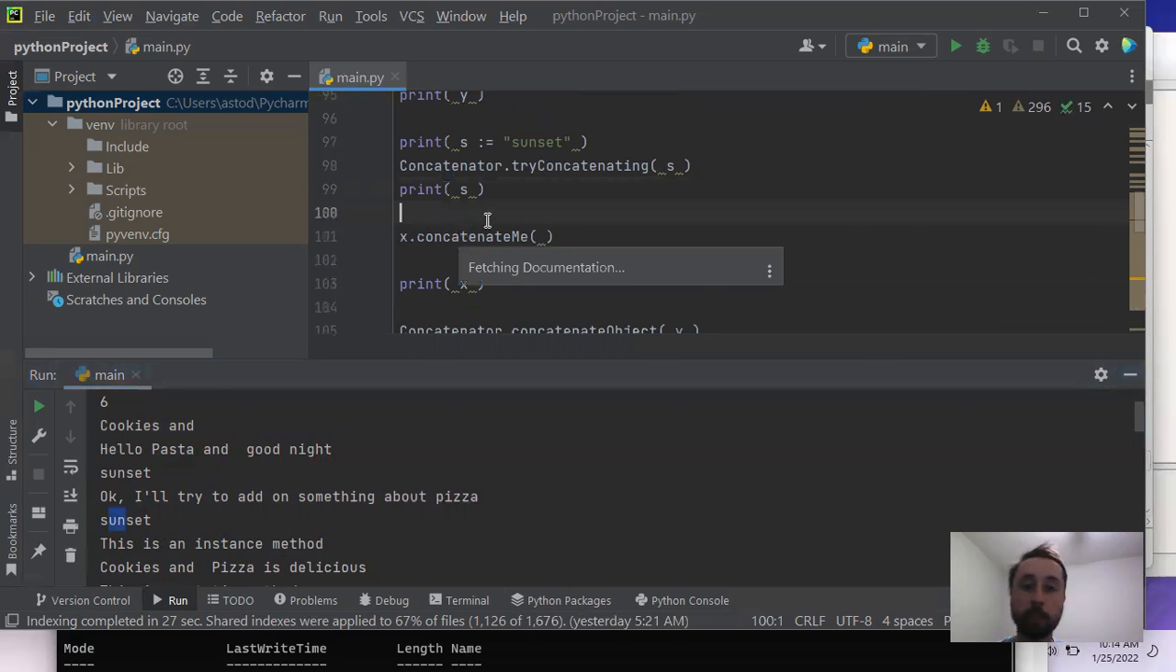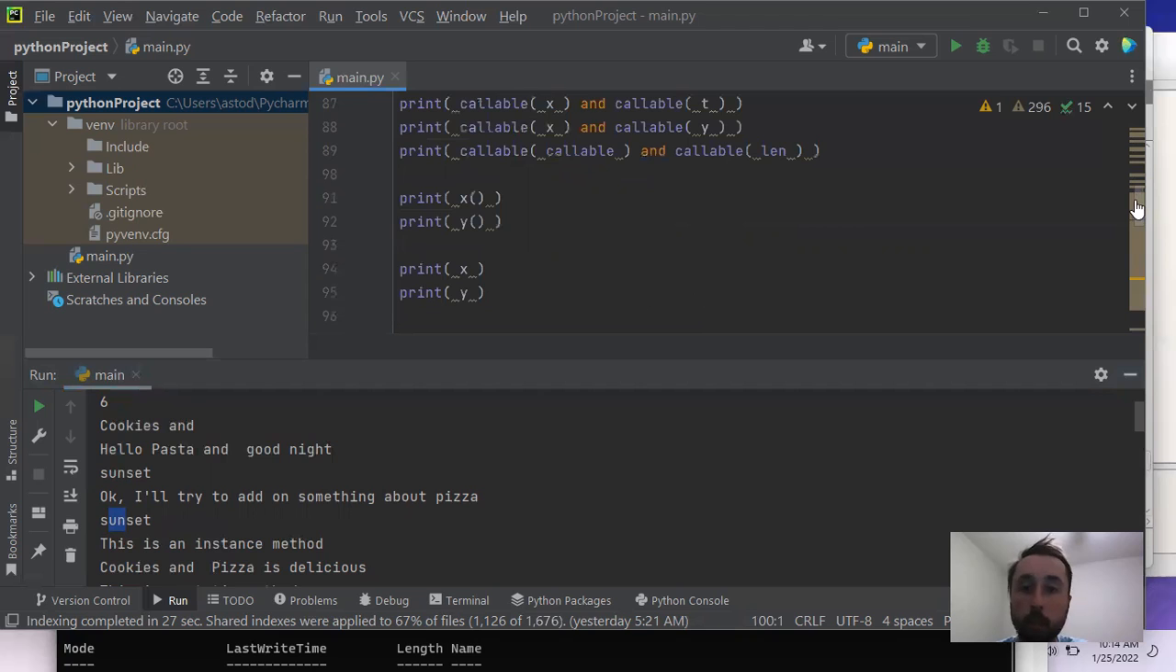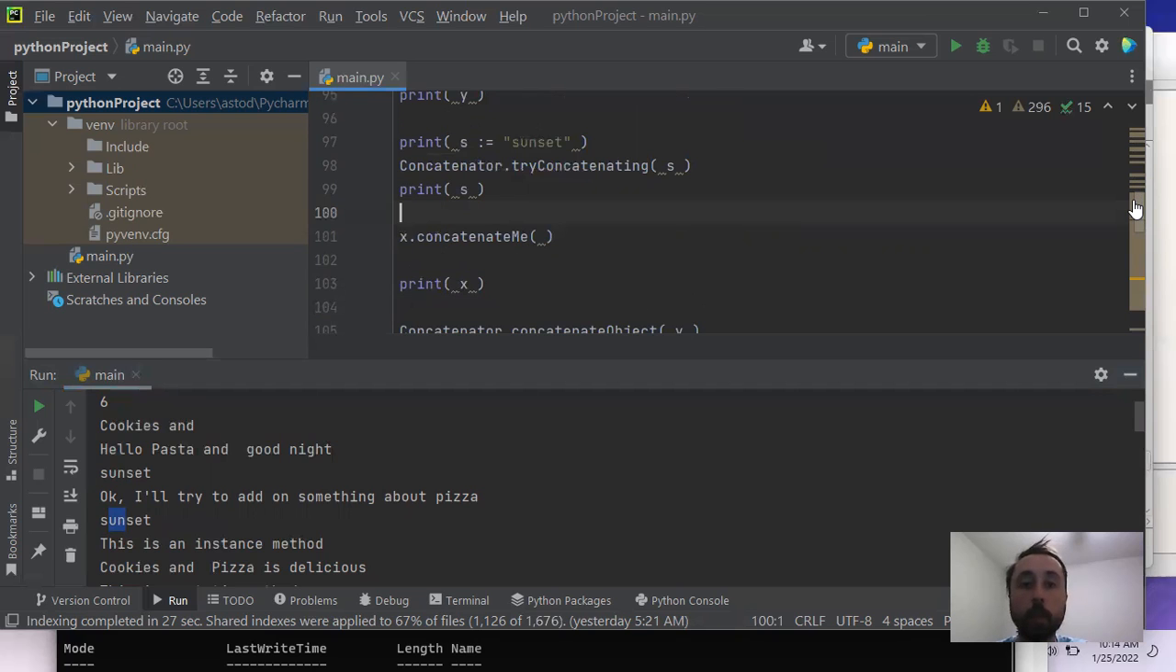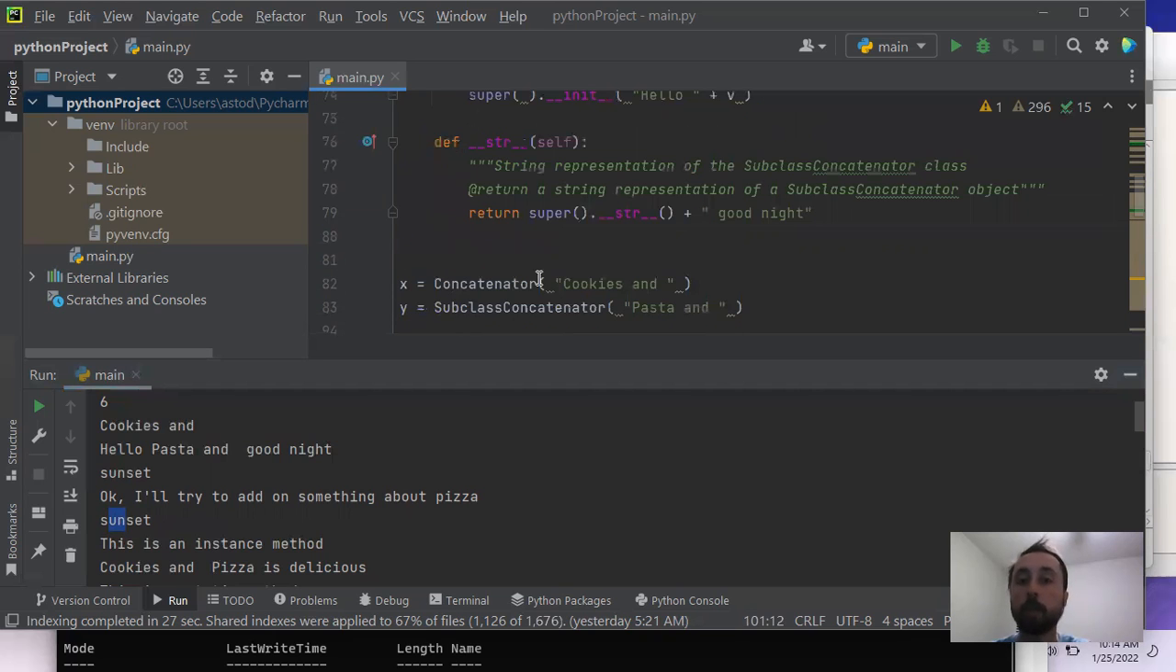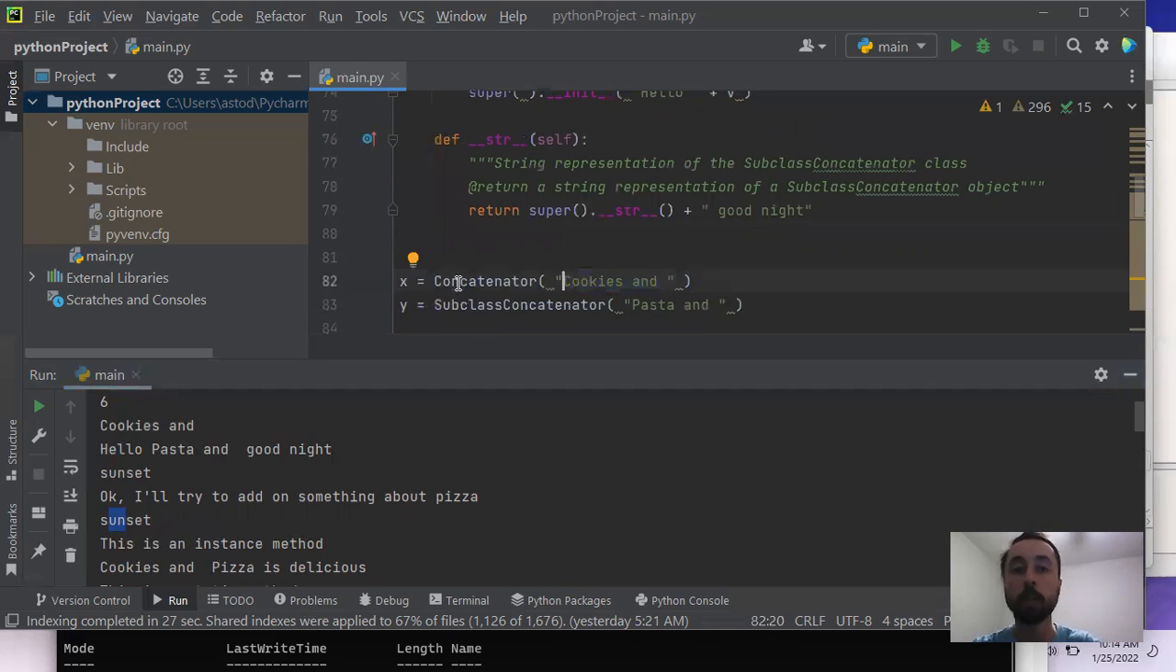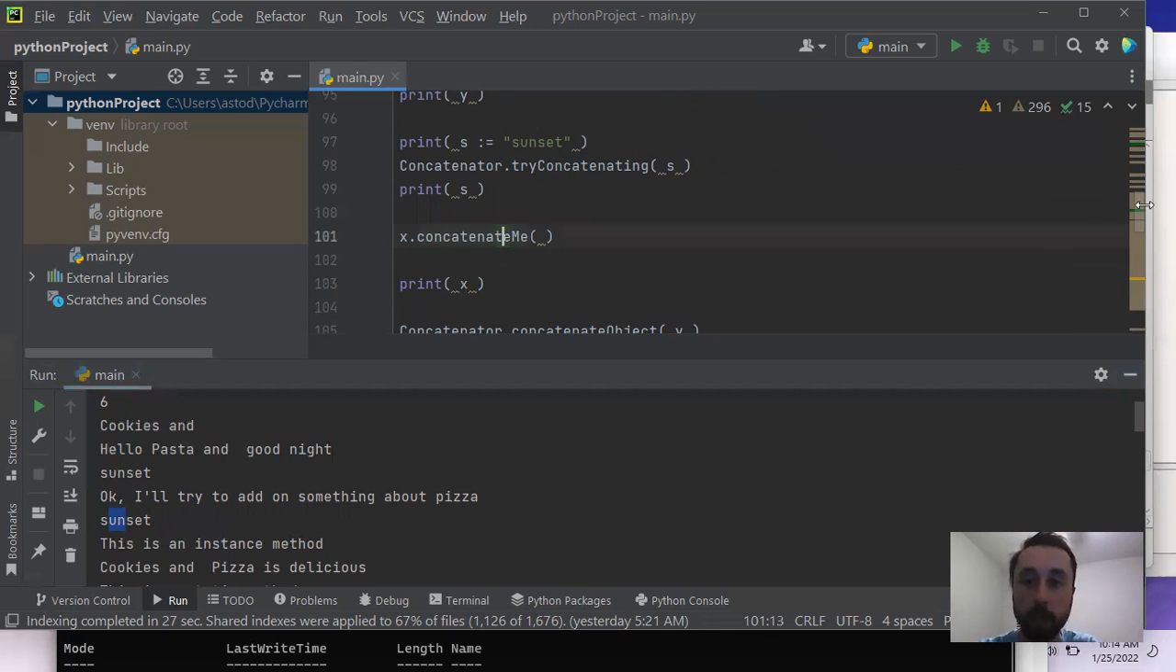And we said there are 3 solutions to that. You can either update an instance variable of an object, you can return a new value, or you could change an element in a list with one element in it. Right? And so then what we're going to do is say X dot concatenate me. So remember that X is an object which holds on to a myval called cookies and, right? That's the value of the myval instance variable for X. It's cookies and. So then we're going to say X dot concatenate me.